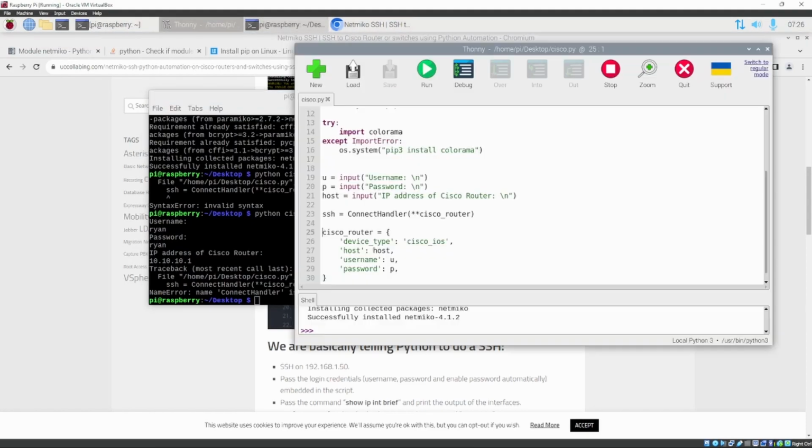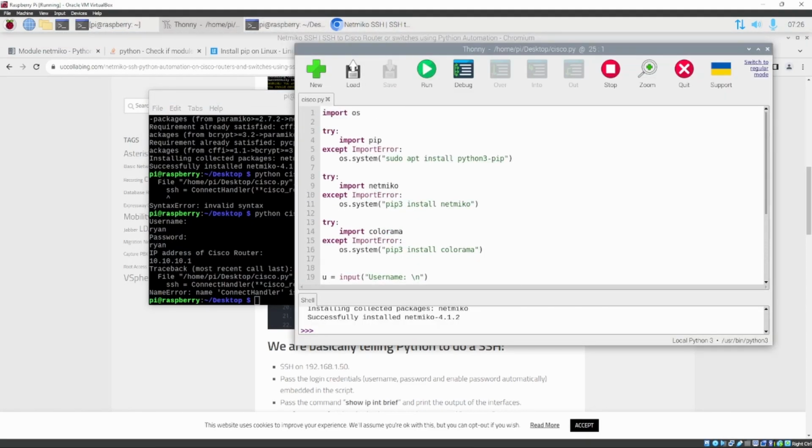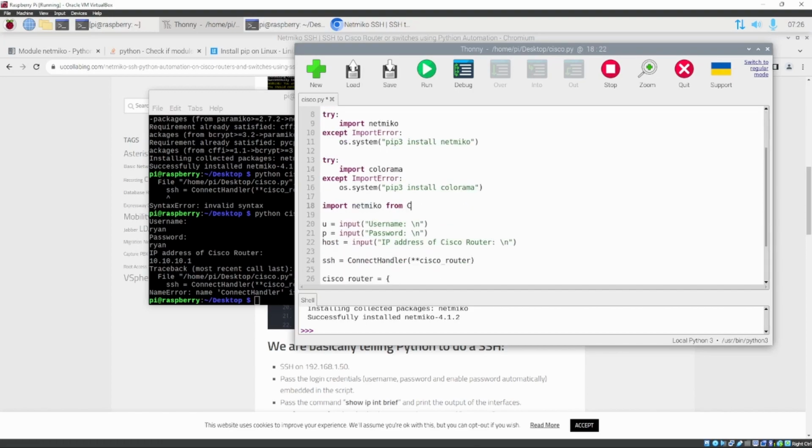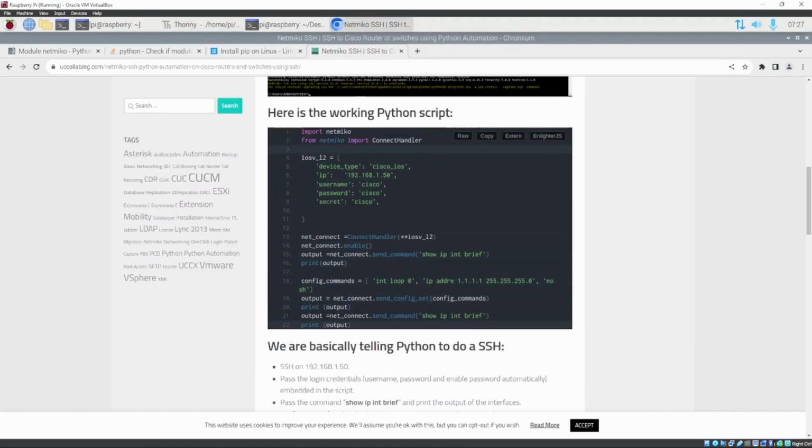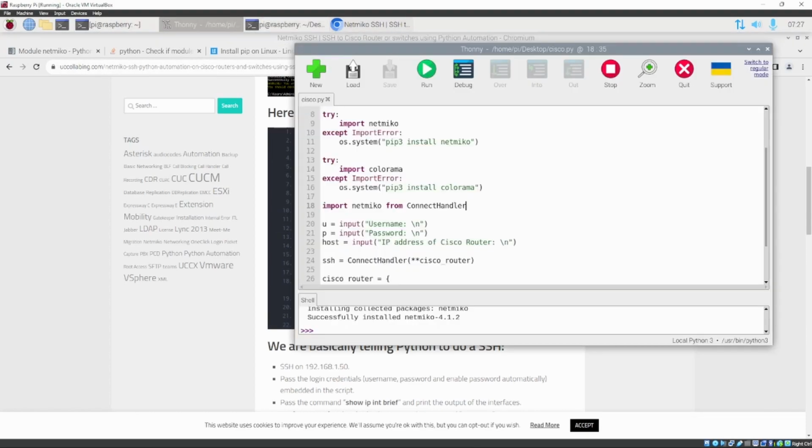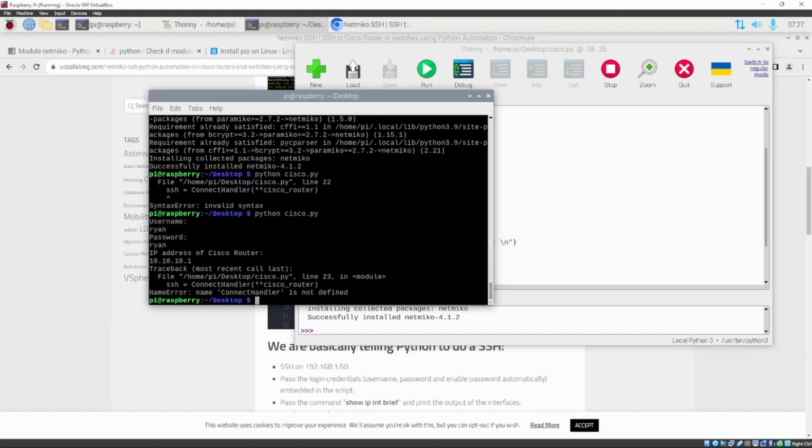Okay. So right where it has this, right here, try to import Netmiko. We'll say at the bottom here, because I should have already downloaded it, right? I'll say import Netmiko from ConnectHandler. Or from ConnectHandler import Netmiko, should it be? From Netmiko import ConnectHandler, yeah, okay. From Netmiko import ConnectHandler. Okay, let's save that and try to run that again.